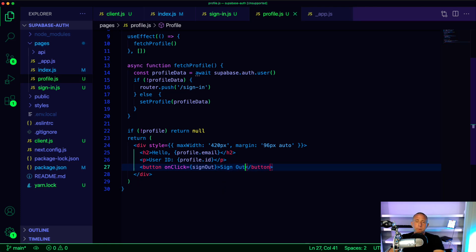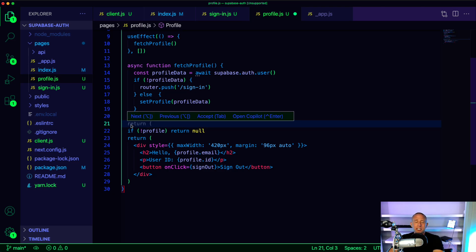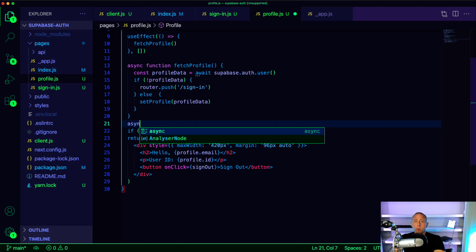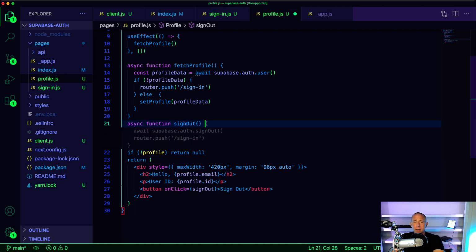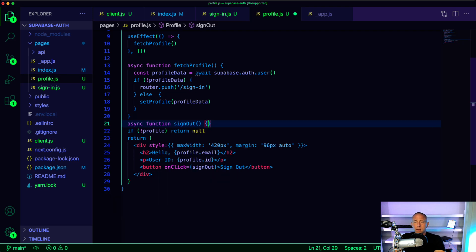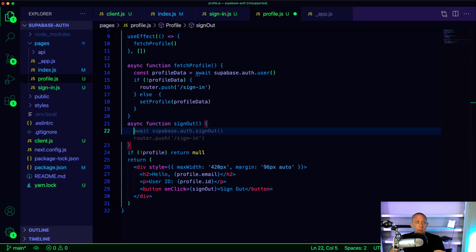for signing out. And for signing out, we want to not only remove the authentication session locally, but maybe also redirect them. We can use the router to do that as well. So let's create this sign out function. And for sign out, we'll call supabase.auth.signOut.